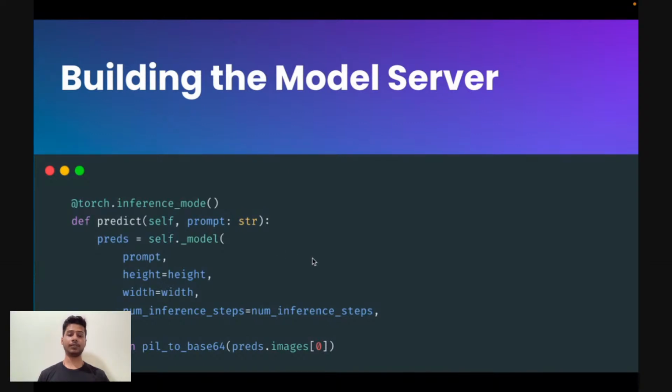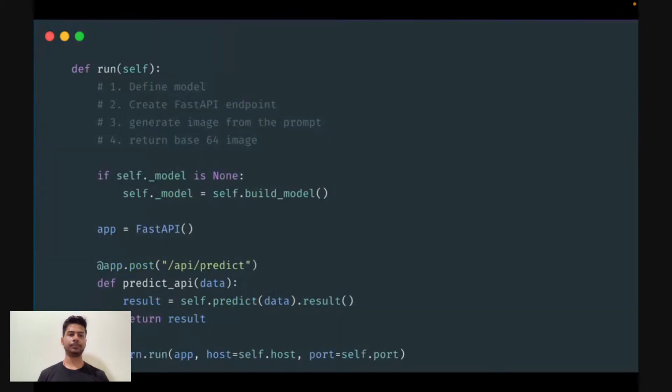Next, I have a prediction functionality defined. It basically takes a prompt, generates an image, and then returns the image encoded into base64. We encode in base64 because when we are returning the image, we need to encode it as a string so that the client can consume it.